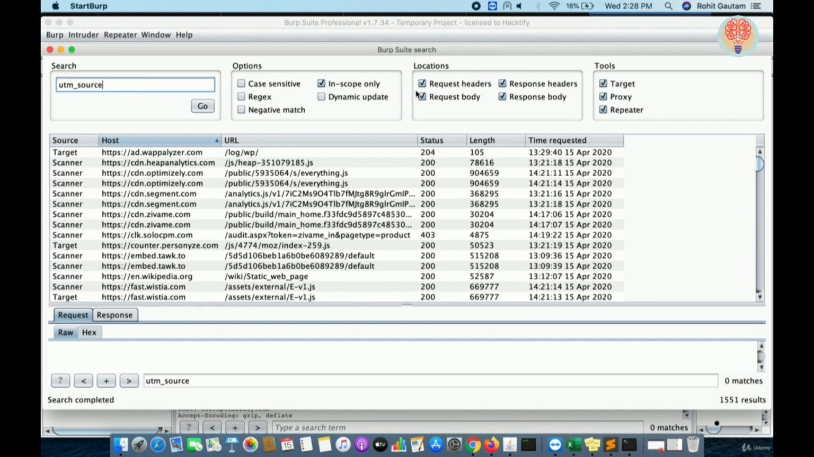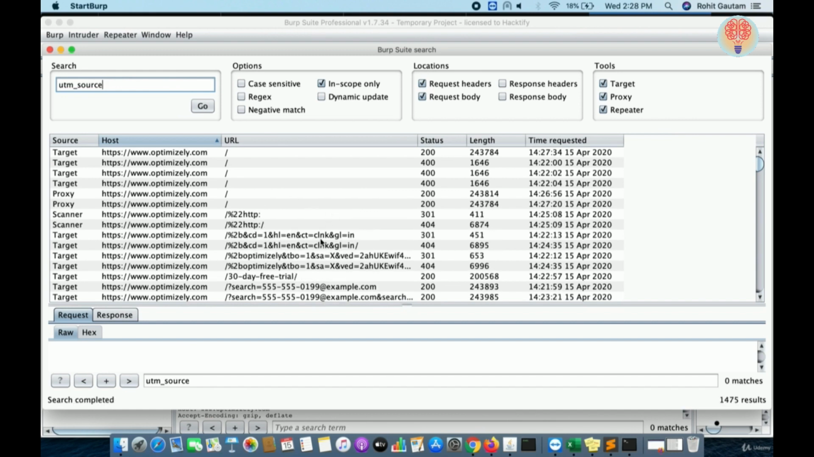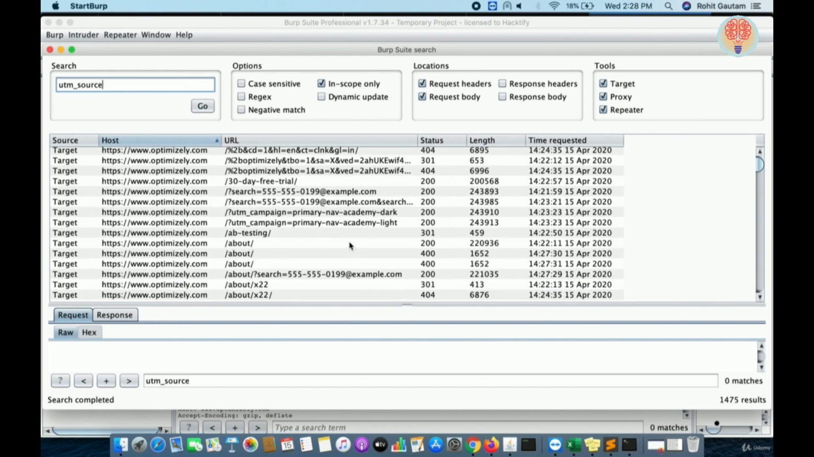I will click on in scope only because Optimizely is in my scope and I want to see only results from Optimizely. I will uncheck response headers and response body because I do not want this parameter to be searched in the response. I want this parameter in the request only. I will hit go. As you can see, it is searching for this parameter.